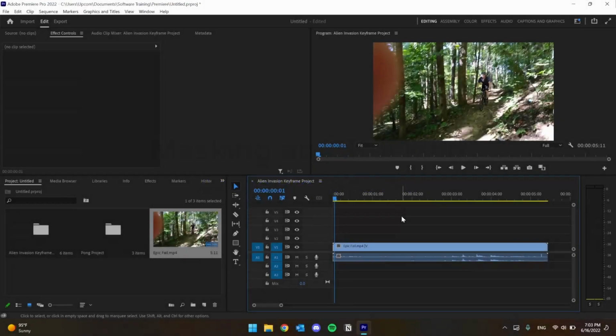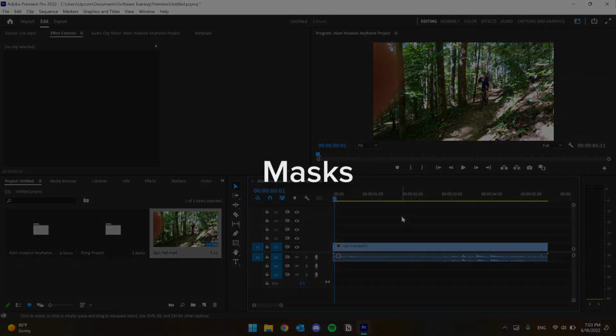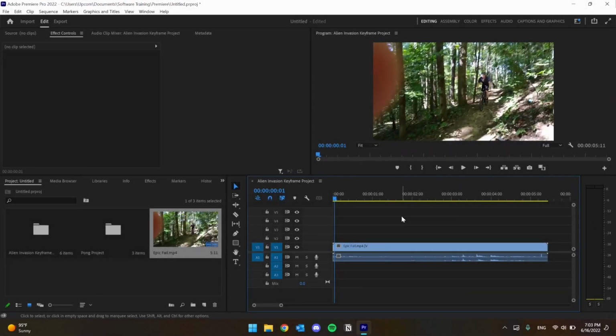Today we're going to go over masking and tracking in Adobe Premiere Pro. First, let's go over the concept of masks. Masks let us limit a video clip or any effect on it to only a certain portion of the screen.